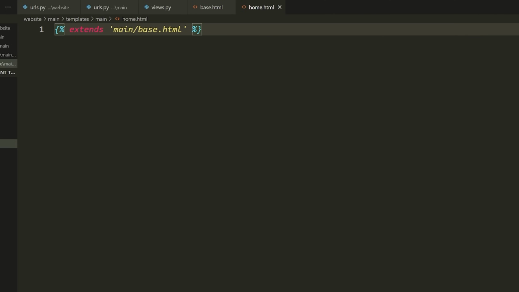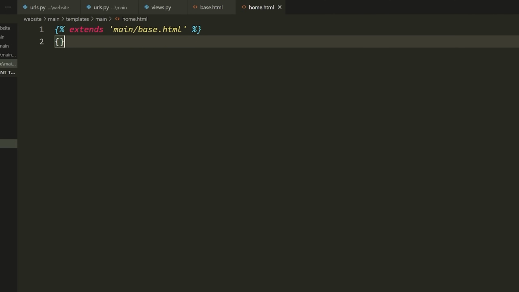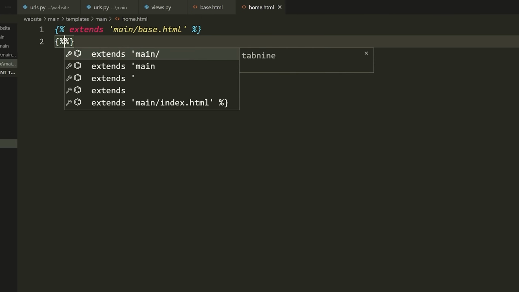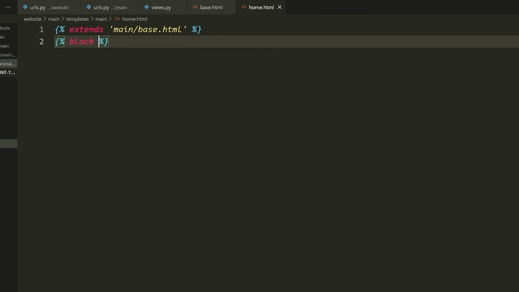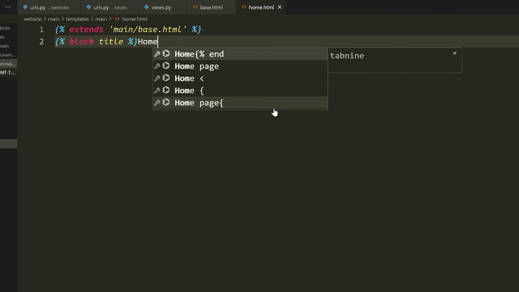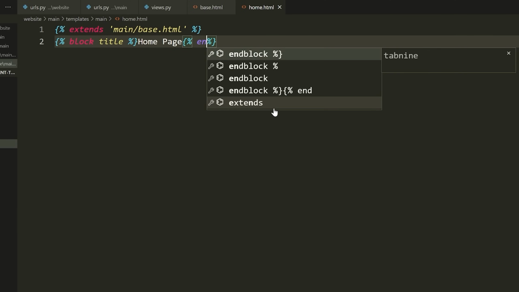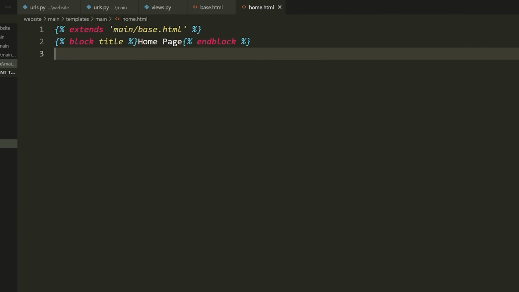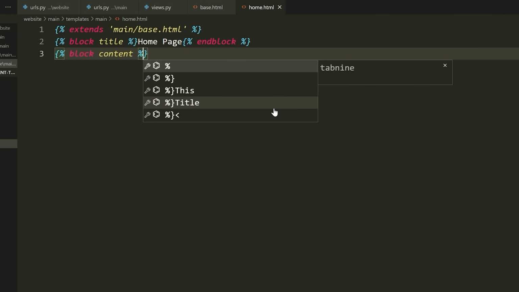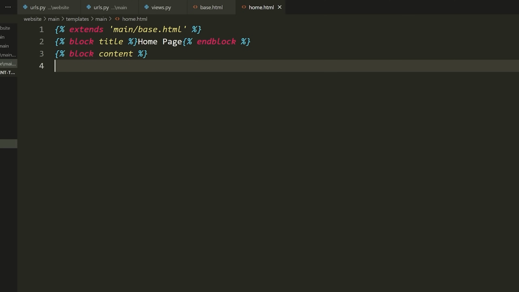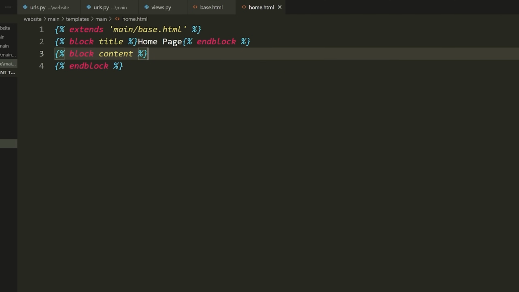Okay, now that we've extended the template, that's all we need to do to extend it. We can use any of the blocks from the template. So I can do something like {% block title %} and say homepage, and then I can end the block. So {% endblock %} like that. And then let's do another block. So {% block content %}, and then we will end the block.